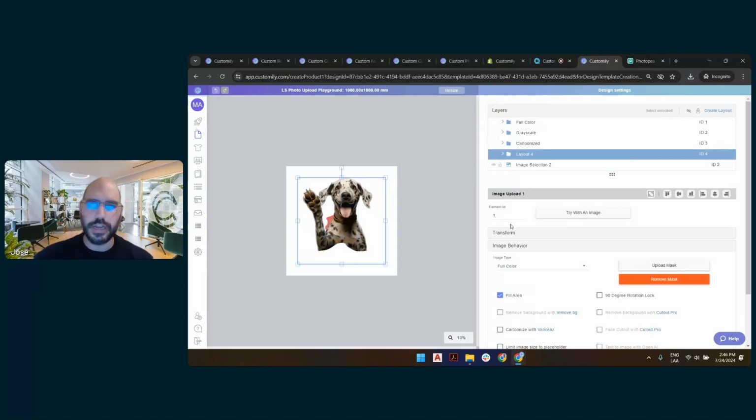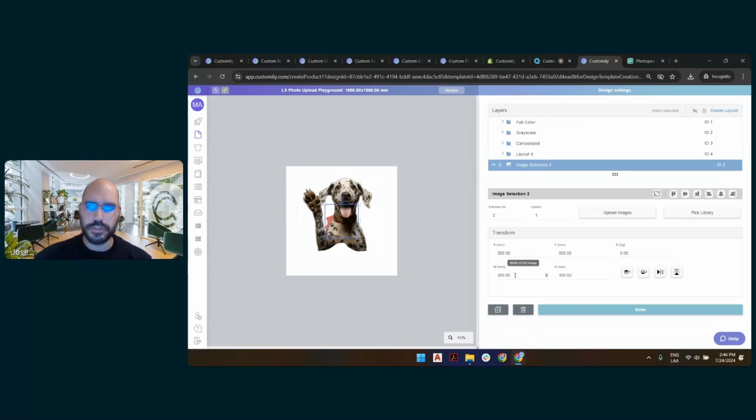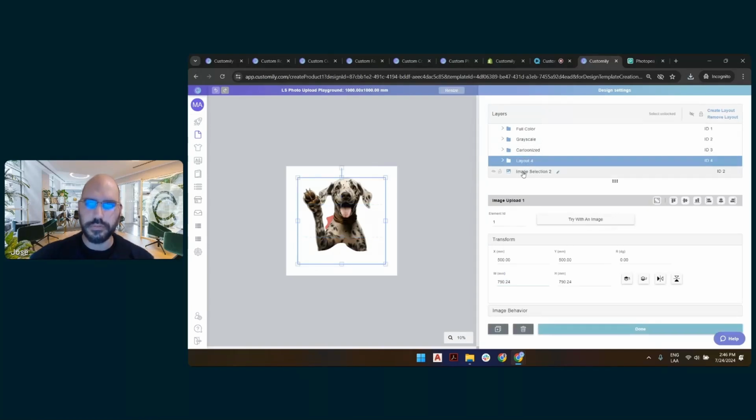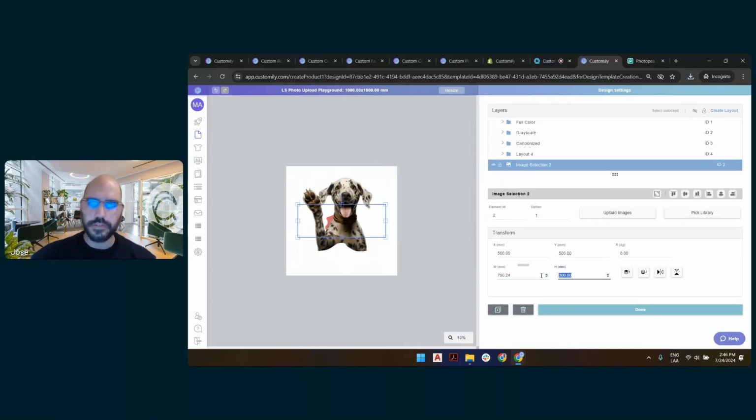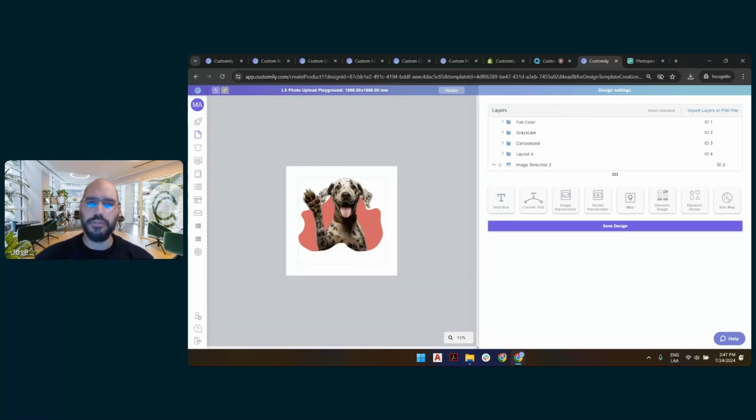So I need to make sure that in the transform part here, I have the same coordinates, right? 500 each, and the same width and height, 790.24. Right? I think so. Yeah. Okay. 790.24, right? Now, you see how it changes now. It looks like the dog is actually coming out of the background, and actually we have a mask with the open part. As easy as that, you can come up with a cool design.